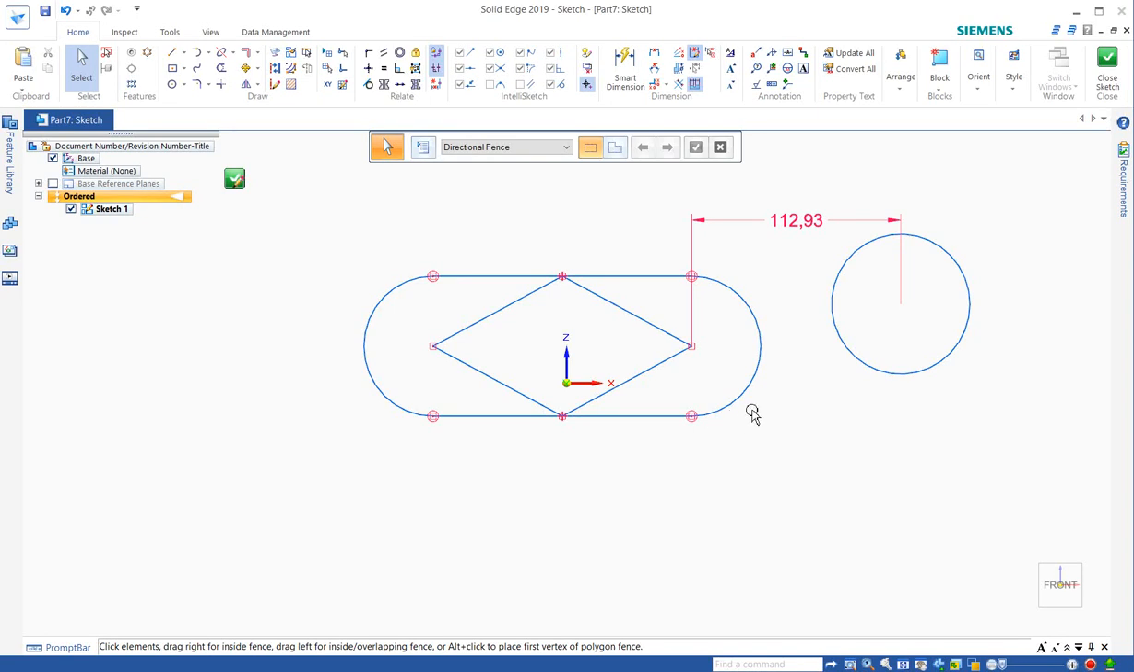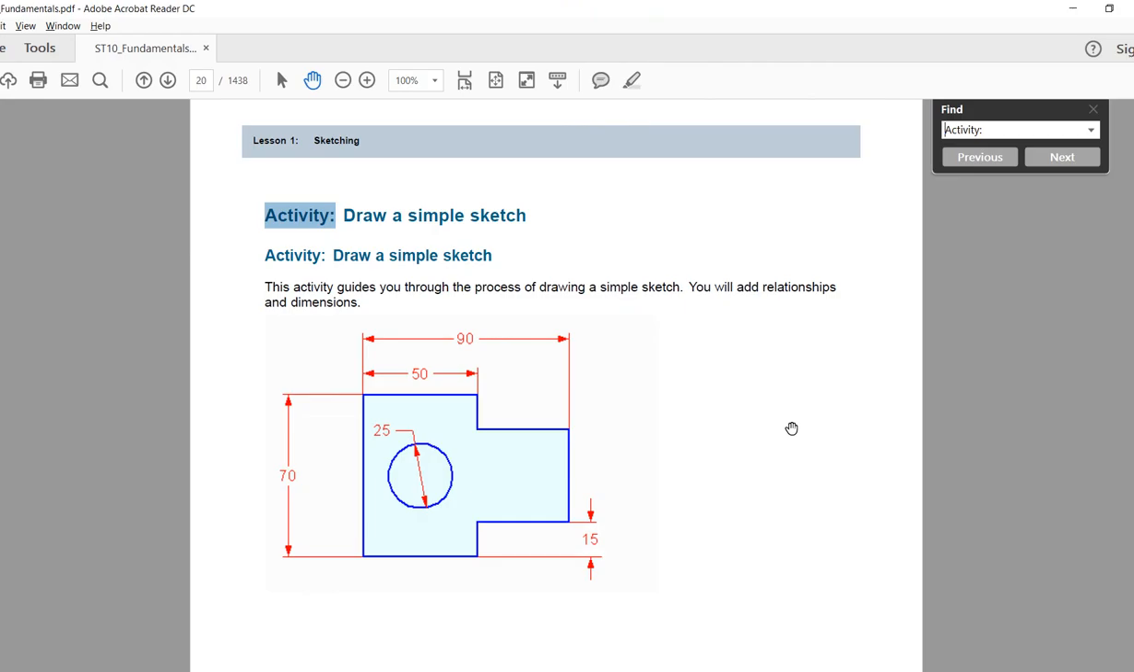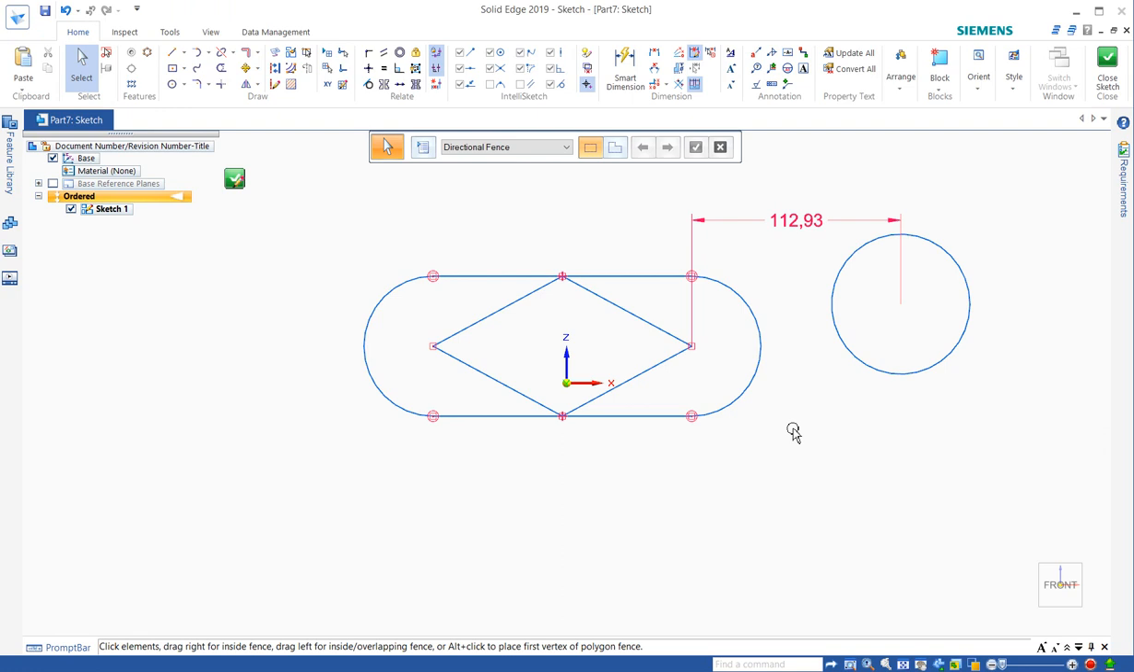Remember where we left off last time? We were going through some of the sketch commands. We're going to continue with that. You might recall we were going to maybe draw this little sketch shape that would be part of your fundamentals activity course. I'm going to go ahead and just select all of this and delete it.